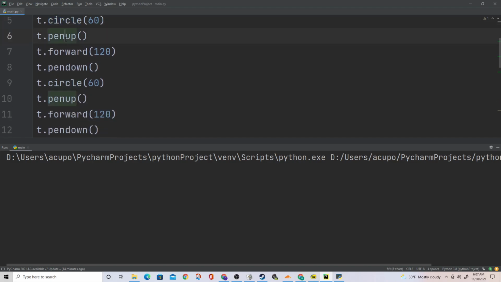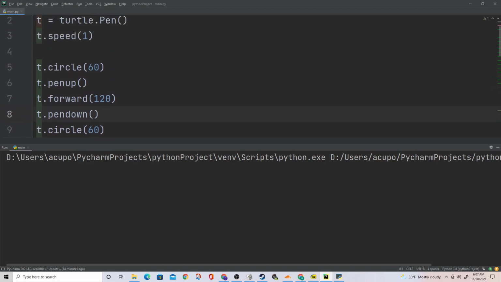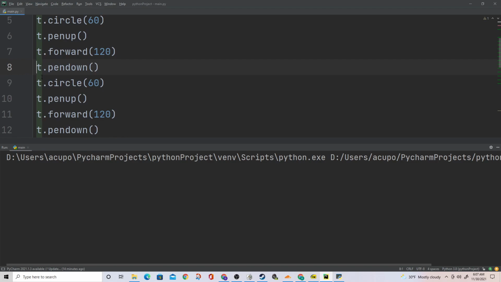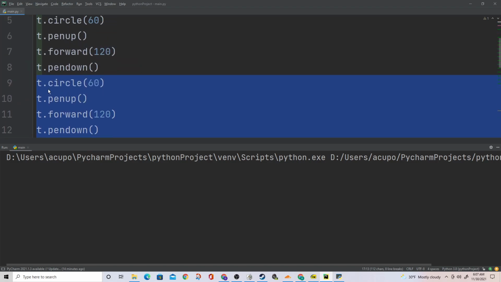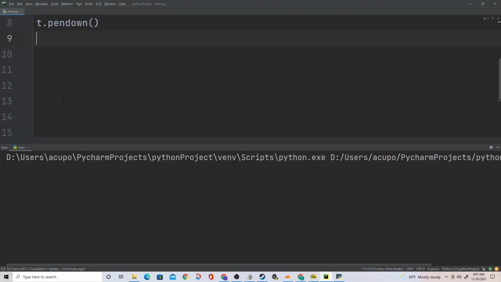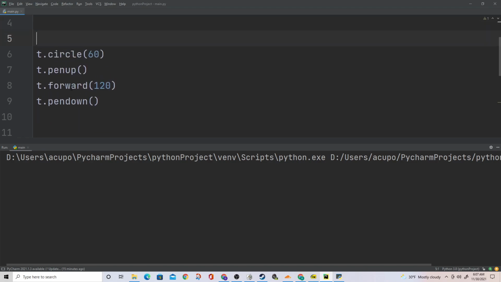So let's look at how it starts to repeat. We create the circle, lift the pen up, move forward so it doesn't leave the trail from circle to circle. Put the pen down, draw another circle, put the pen up. By the time we get to line 8, it starts repeating again as soon as we put the pen down. So what we can do is get rid of lines 9 to 17 and just use this set of code, because that's basically the bulk of the program, what we were using again and again.